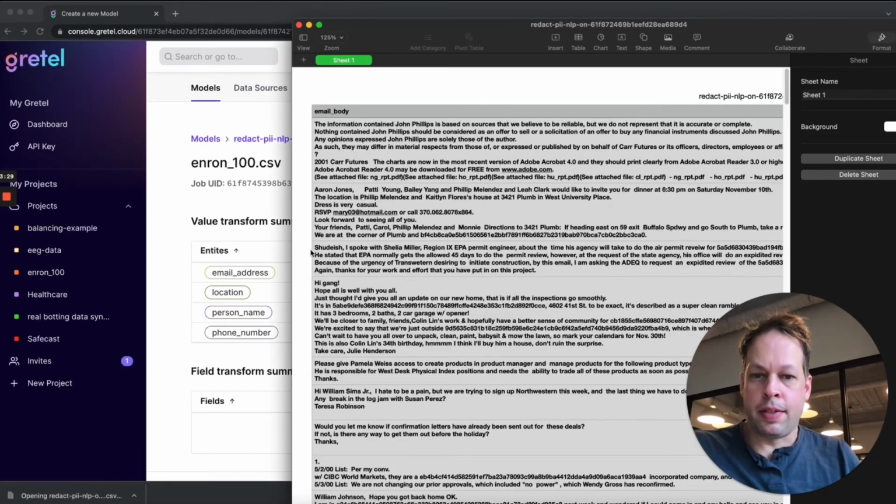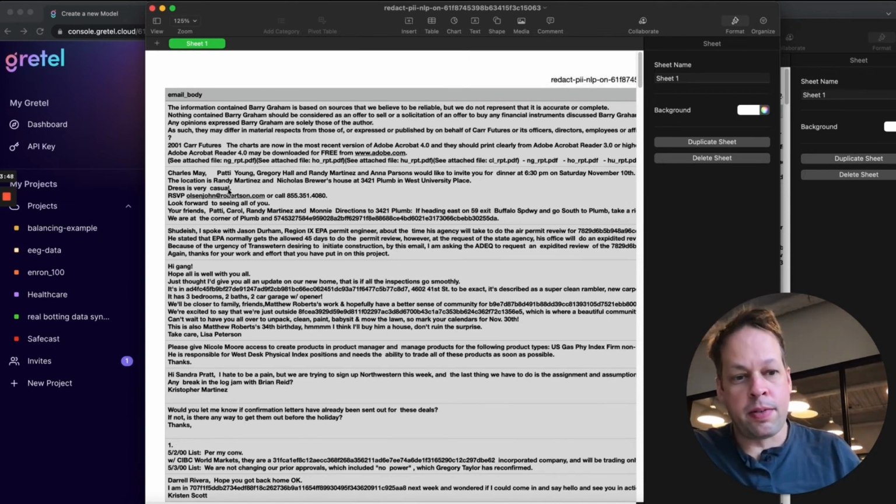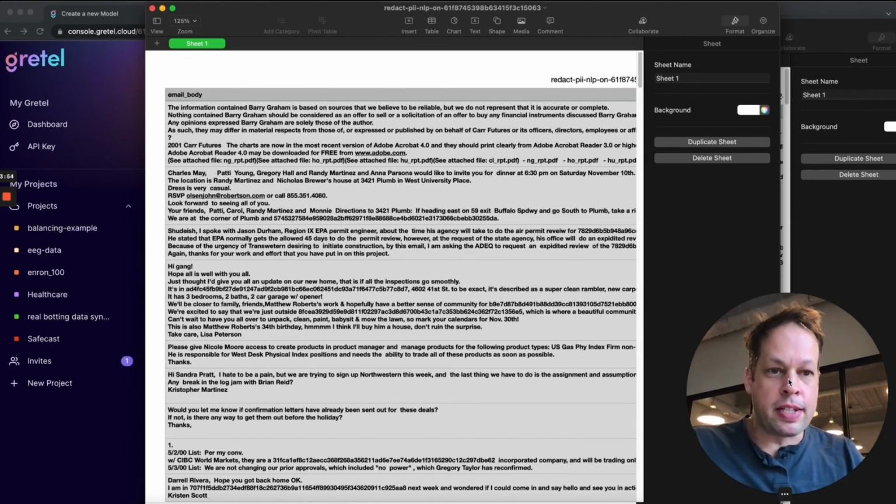Here, go ahead and open this up. And we can see here where we had Patty and Monty and the other users from before, we can see it replaced with Charles May, Patty Young, Gregory Hall, and Randy Martinez. So entirely fake artificial data. We can see phone numbers have been replaced, and we can also see that email addresses have been replaced. So this is a good example of a transformation you may wish to do to natural language text before training a synthetic model such as a chatbot or natural language understanding model on top of it.